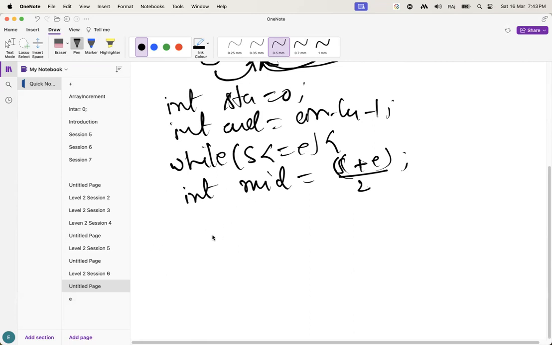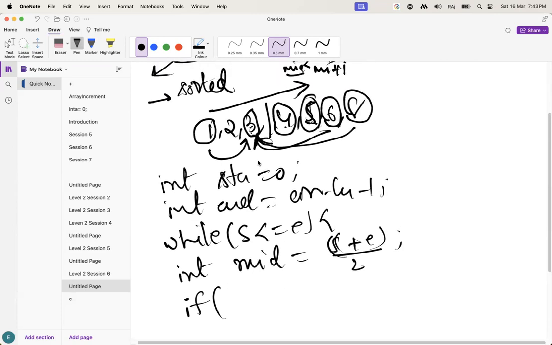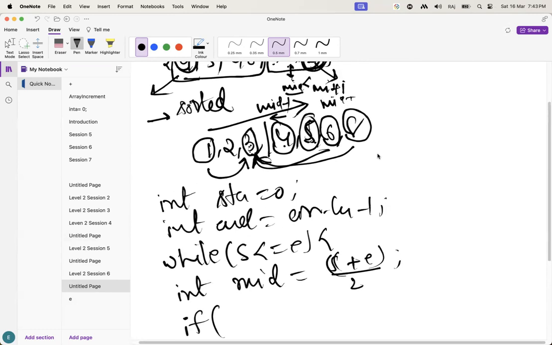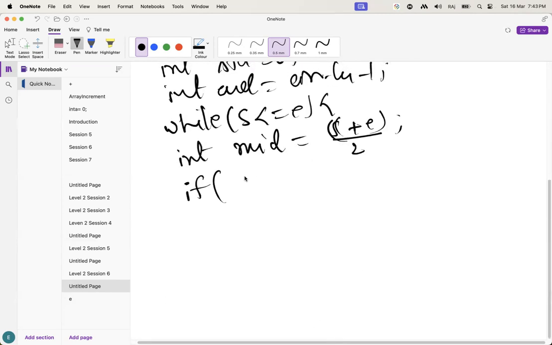Now check. Anyhow, we have to check this condition, guys. For the peak value, mid is supposed to be greater, and mid minus 1 is lesser, mid plus 1 also. Like, wait guys, here you can check, this is the peak element, right? Here mid minus 1 is lesser, mid plus 1 is also lesser. So we have to check this condition first.